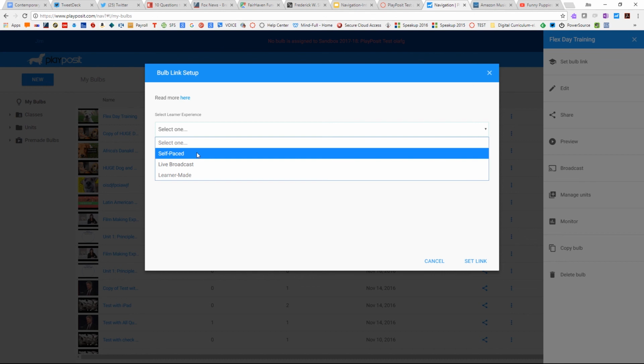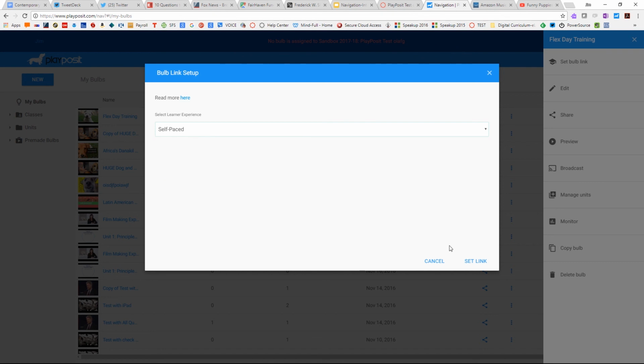More than likely, you're going to click self-paced. A live broadcast means you are beginning it at your desk and it's pushed out to all the students so they watch it at the same time, which could be beneficial if you like. And then there's also a learner-made functionality, which we'll get to with some advanced features.